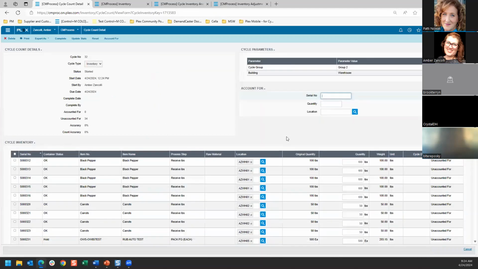And we'll wait a moment while Plex takes that snapshot of our available inventory. Again, because this snapshot happens, having a real-time snapshot of the on-hand containers in the location or locations is very important for your cycle count accuracy. And that's why it's important to not start the cycle count until you're going to actually conduct it.